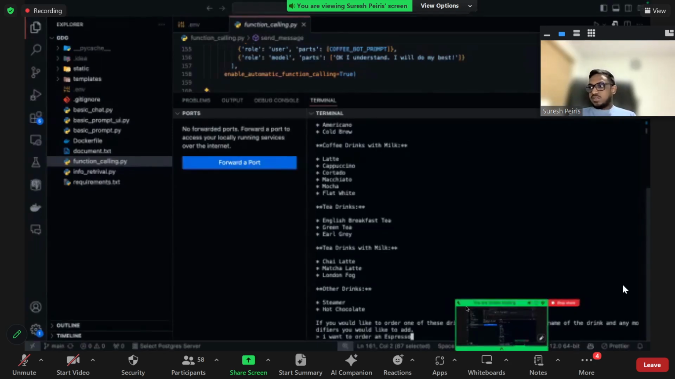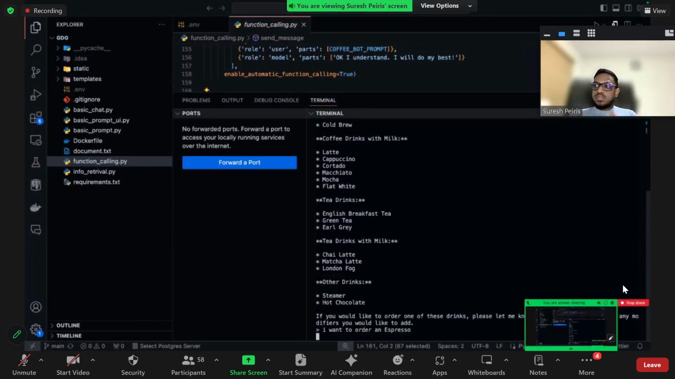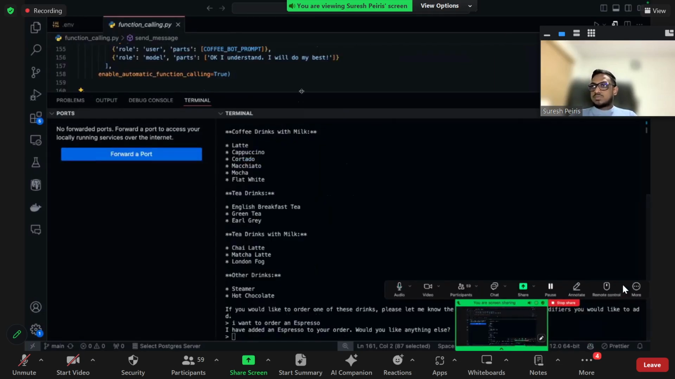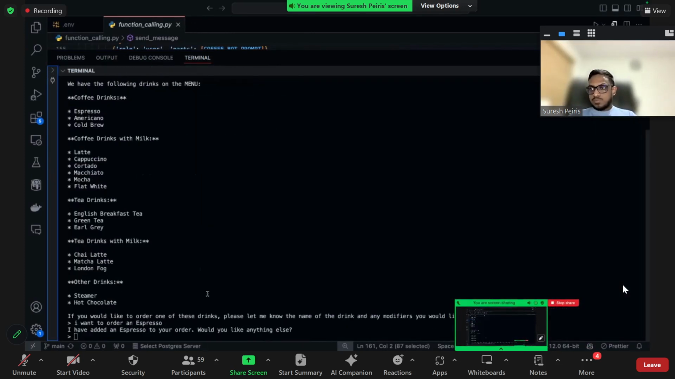So I'm going to say, I want to order an espresso. Now you might understand that there are multiple ways these questions can be asked, right? I want to order an espresso. Can I have espresso, right? There can be multiple ways of asking this question. If it's a fixed chatbot, the chatbot cannot process that information, right? Now that we are working with Gemini and the large language model, it should understand any type of response. Now the output has been given as, I have added espresso to your order. Would you like to order anything else?